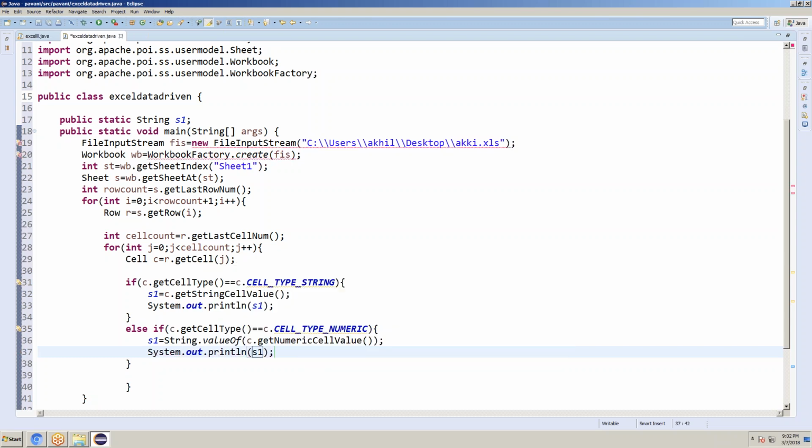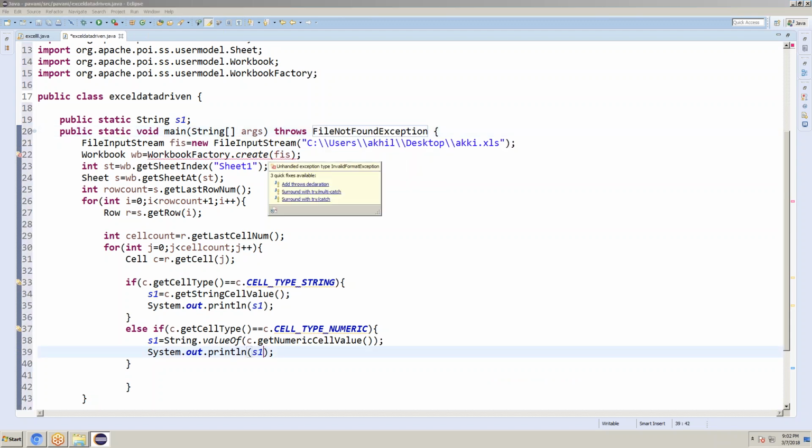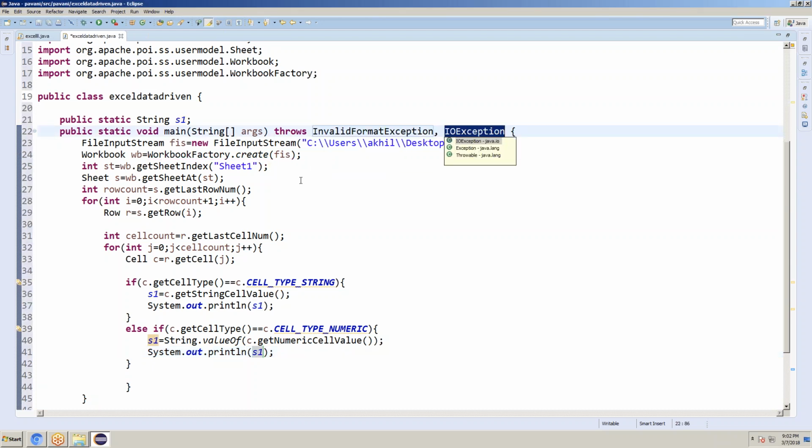Yes, this is the concept. If it is numerical data or string data, we can get the data from the Excel sheet. So first we need to check whether we are getting the data or not. After that, once again I will explain it to you.